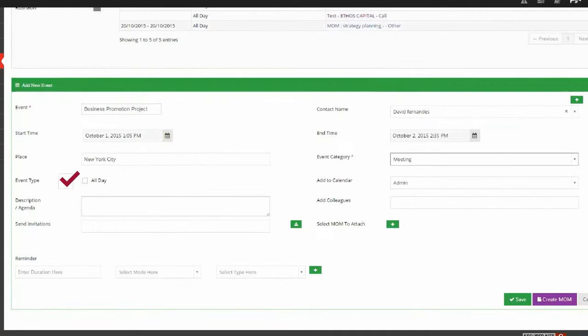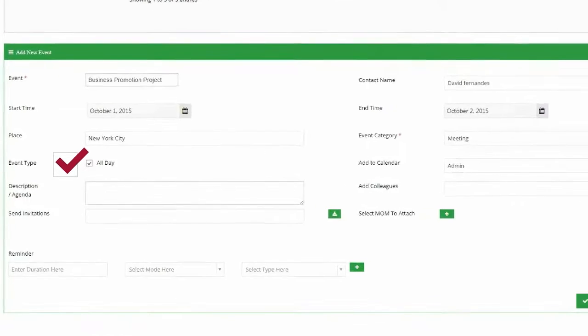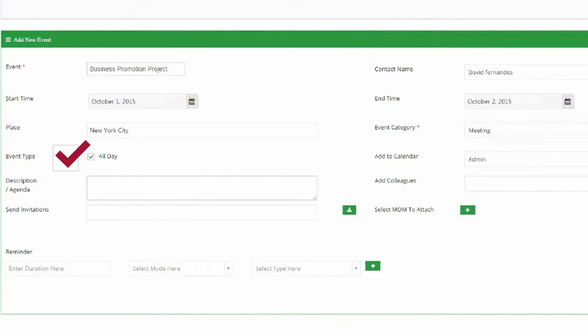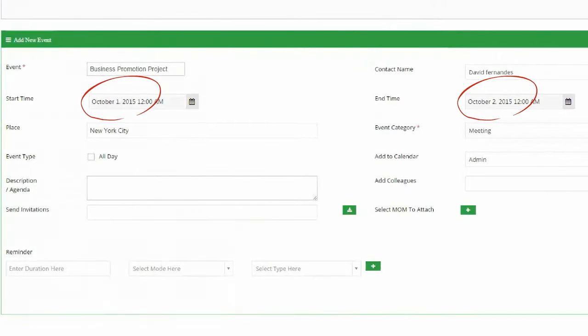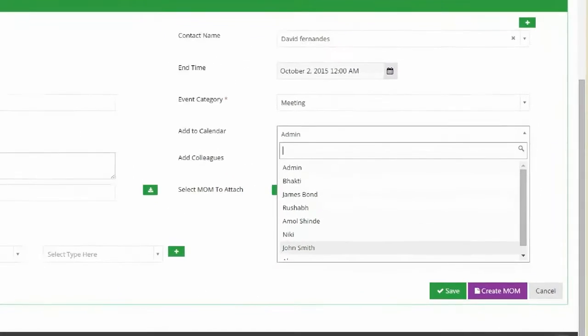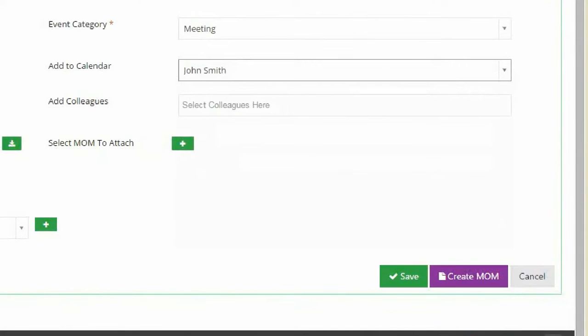If you tick this all-day checkbox, it will mean you can attend this event anytime during the very day, and your start and end area will accordingly change. Uncheck if not needed. Here you can enter the person going for the meeting. It's not necessary that the person creating the entry is the person attending the event. It can be your boss, your colleague, etc.